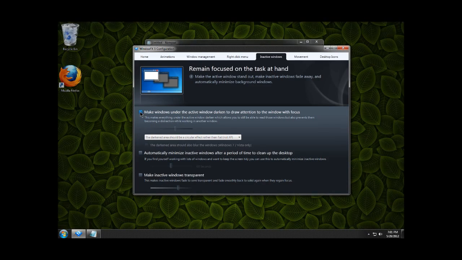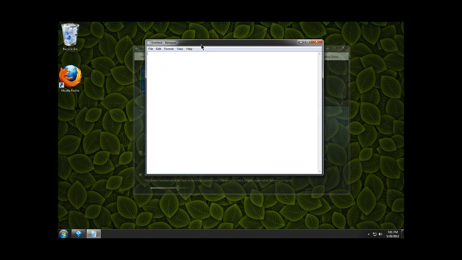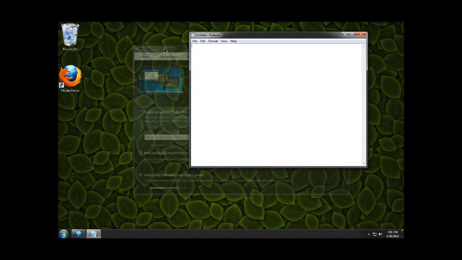Other features on this screen include being able to minimize windows automatically if you're not using them after a while, or even make them transparent if they're not active. So for example, I click on this and then the other windows become semi-transparent.